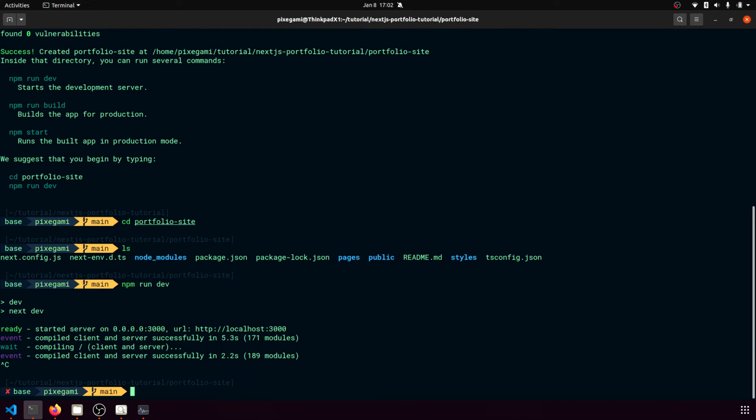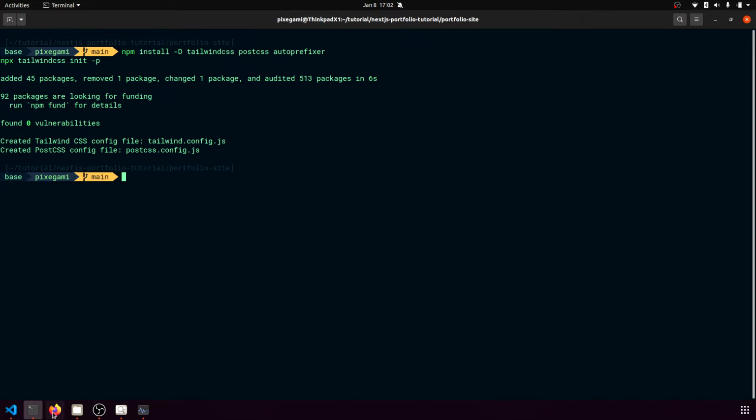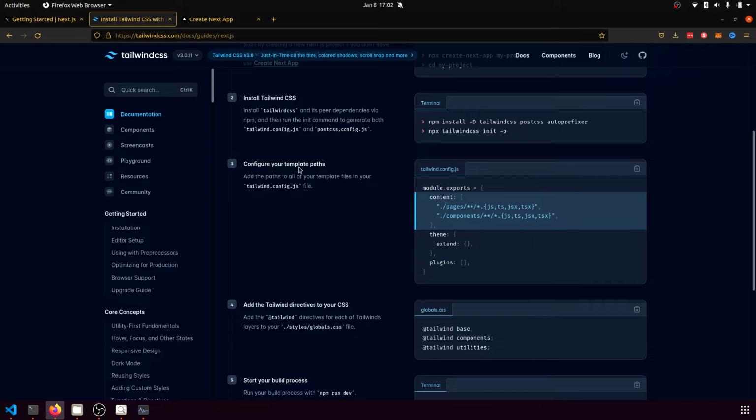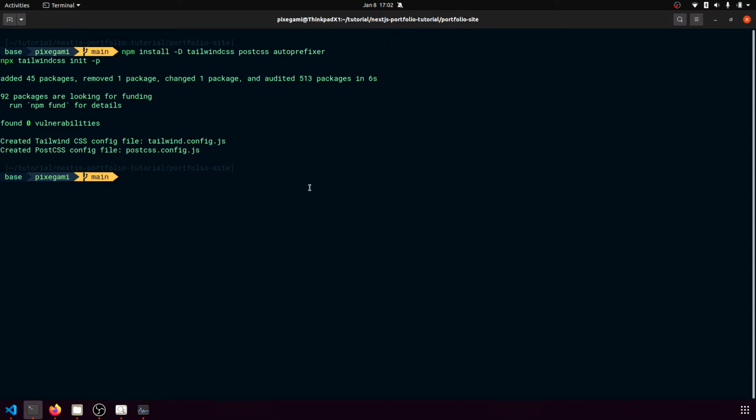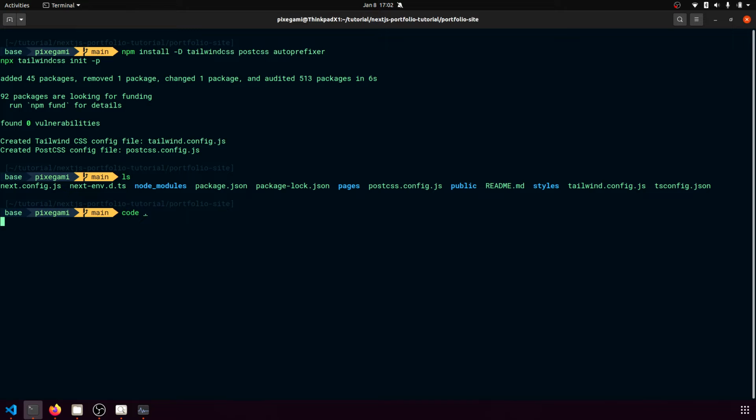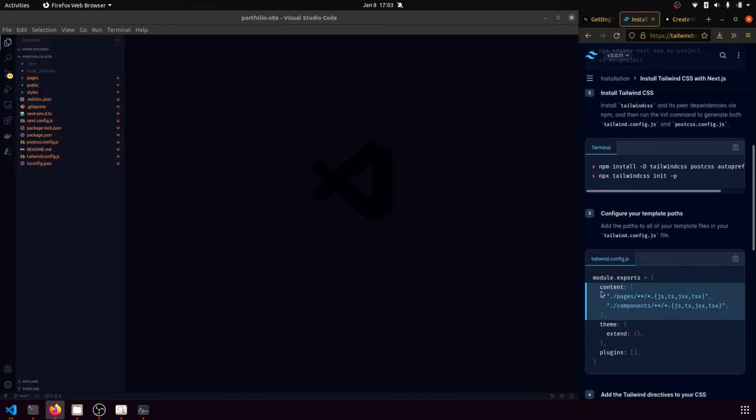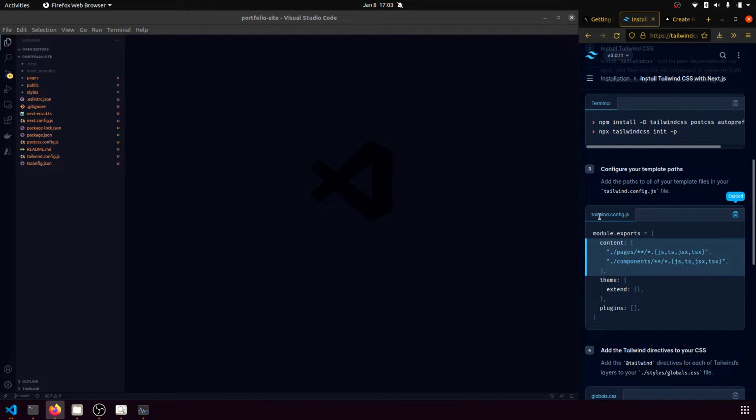I'll stop the server, Control C, and then I'll paste that Tailwind installation code. Once that's finished installing, I have to make a change to this folder as well. So add all the paths to your template files in Tailwind config. So we'll just copy and paste this. And we actually have to open our folder in here. So I'm going to open this in Visual Studio Code, which is code. Okay, so I'm just going to copy this section into this tailwind.config.js file, which is here.